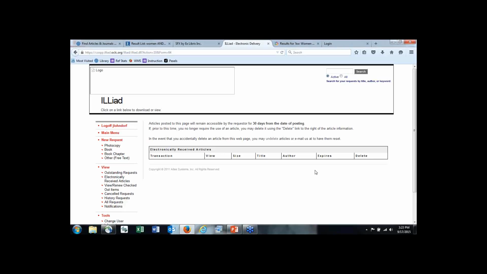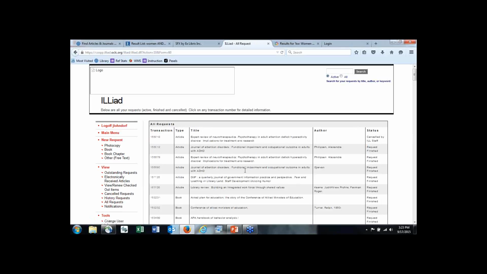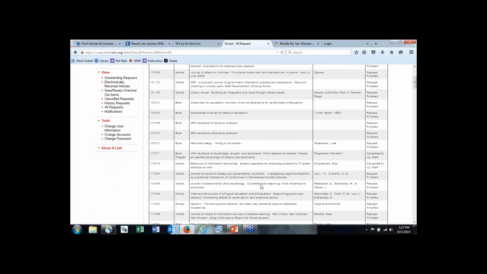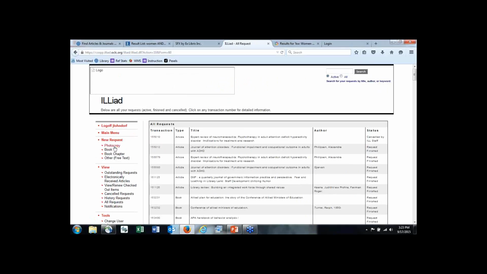You can also re-request things over time. I do that. I'll forget to save it, and so I'll just come to my all requests, and I can find whatever I was looking for and then resubmit it. Filling out the new request over here on the side, photocopy is a holdover for articles from back in the day when the other library would have to pull the journal off the shelf and actually photocopy and then put it in the mail. That doesn't happen anymore. It is electronically delivered.